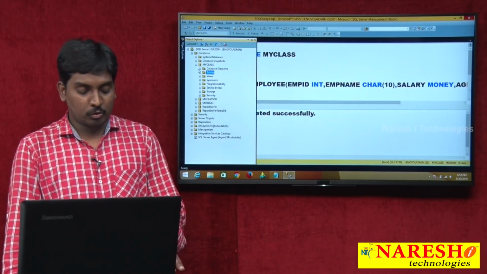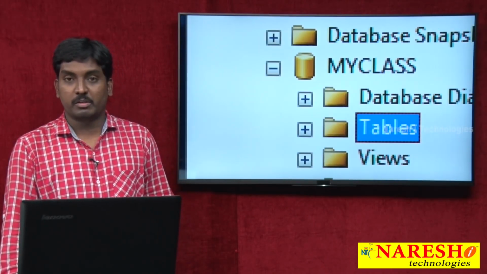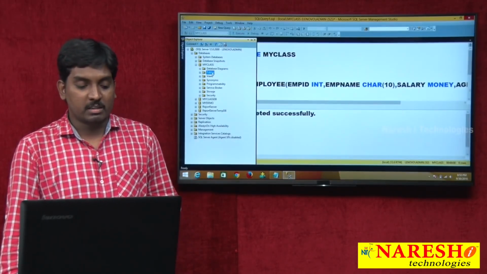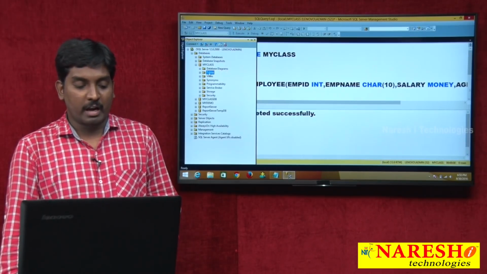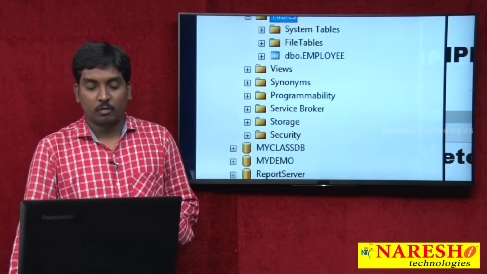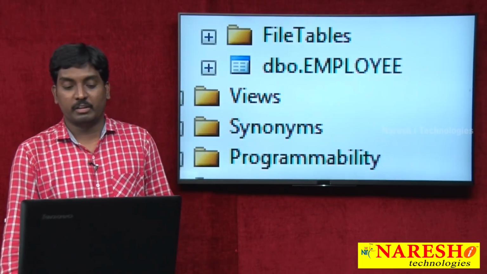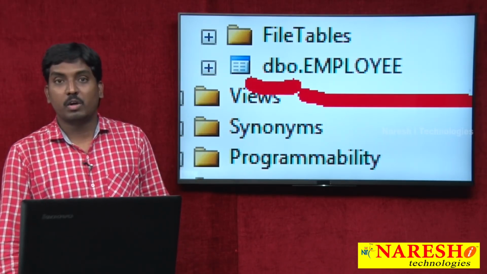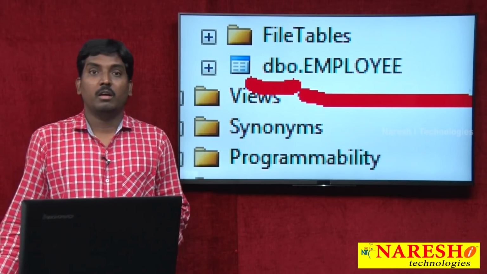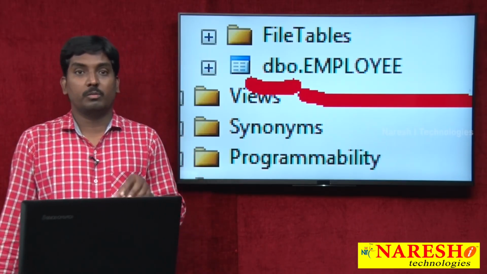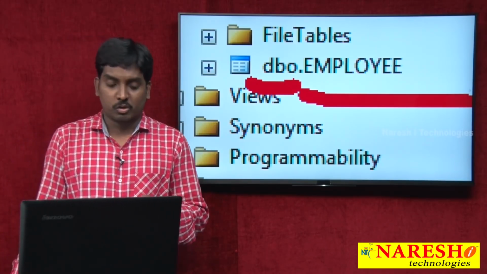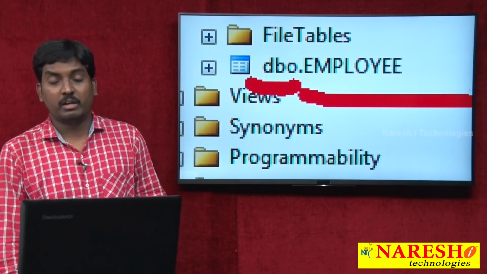For the checking purpose, go to your my class database, because you go to the database in which you created your table. I just refresh my tables folder, and later you just open it. Once opened, the table was created with the name employee, and there is a prefix, it is called a username. And what is the username here? DBO, database object. So every table or view or synonym, procedure, function, everything is treated as a database object. So it takes the DBO username dot employee.